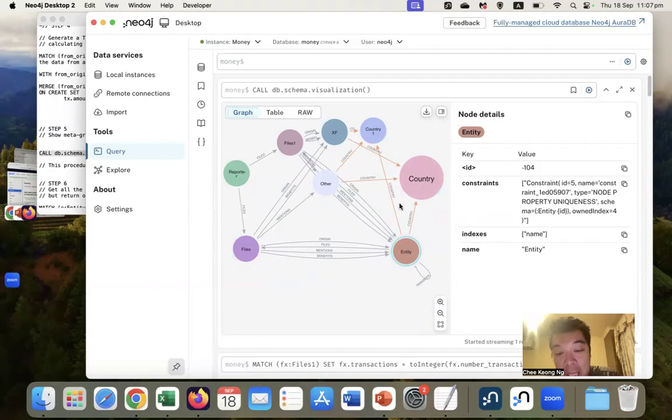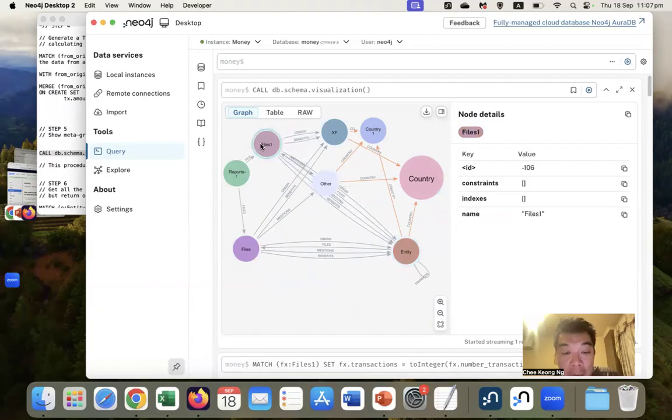You can see that this entities is still pointing to this one, and it is not supposed to. And I have file ones here. You can see that this file one is linked to this entities, and this one is linked to here. So basically, I actually created a bit of trouble for myself here. I'm not able to split the nodes into what I expected.